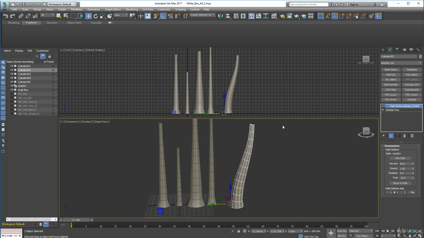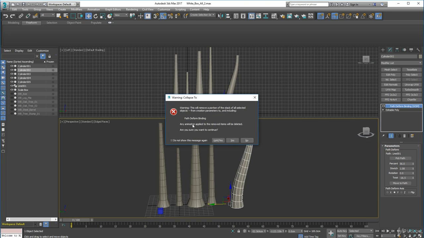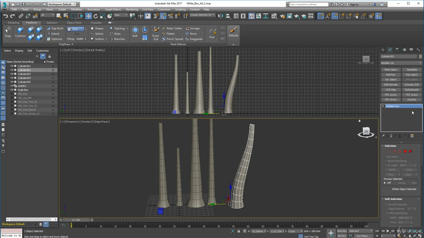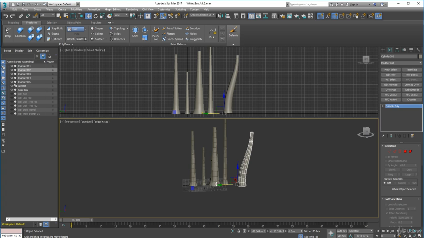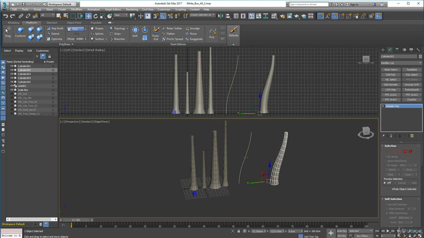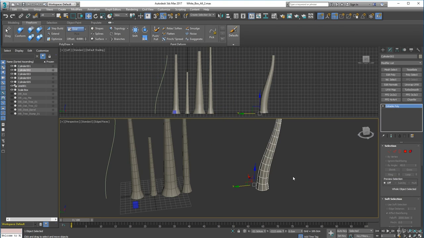Then you want to go to collapse 2. So go over to your stack, right click and click collapse 2, and then just select yes when you get that message. And that will turn our mesh back into an editable poly, and it will detach it from the line, and the mesh will be independent in the shape that you've defined.